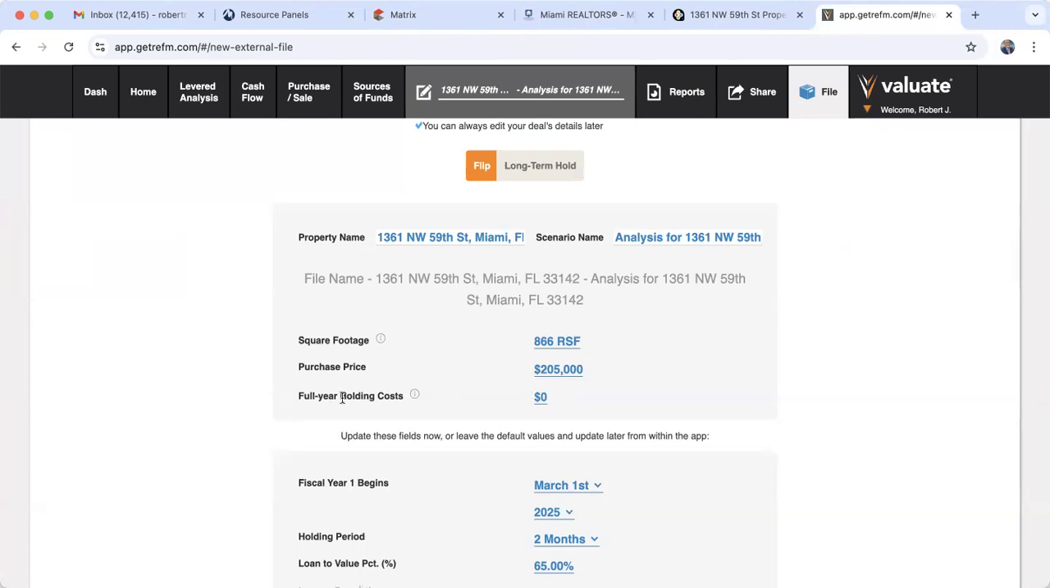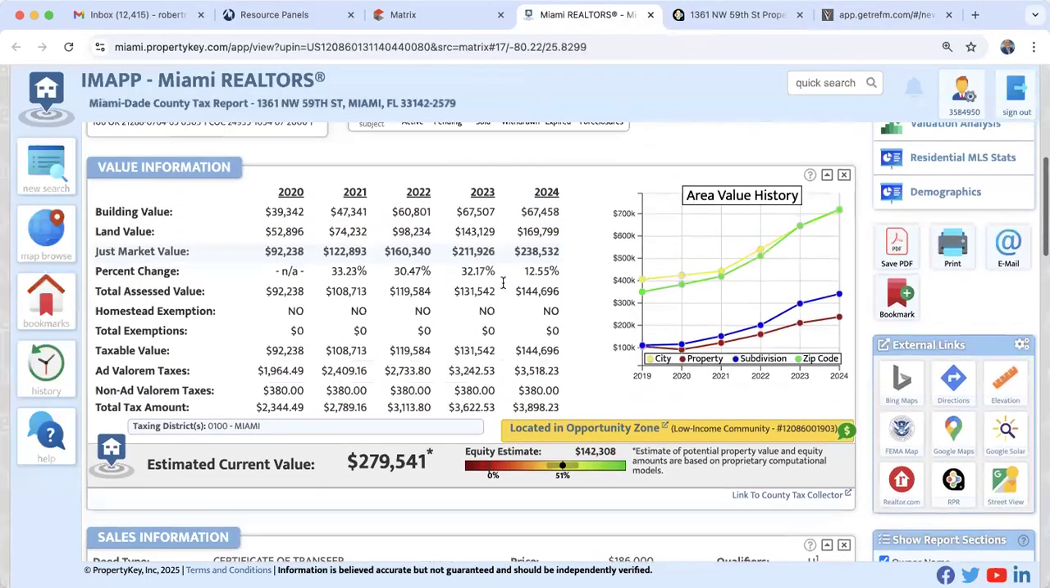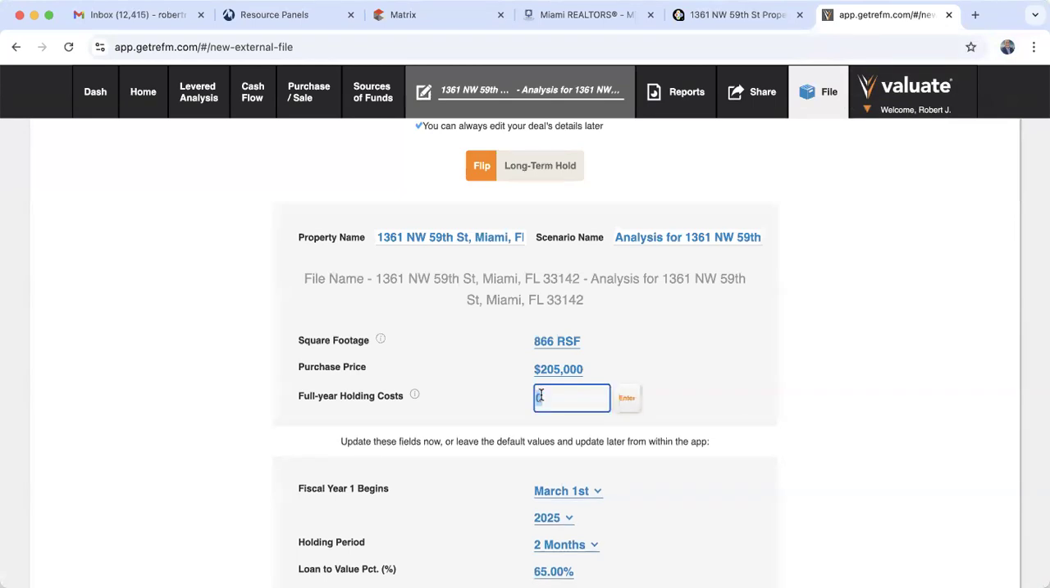Now we have to determine the full year's holding costs. That's taxes, insurance, and any other maintenance that we have to pay, like utilities, for a full year. So going back to IMAP, what are the property taxes? Last year's taxes, 2024, were almost $4,000, $3,898. So let's just round it off to $4,000. Now, insurance on this property is probably going to also run you another $4,000. So now we're at $8,000 in holding costs.